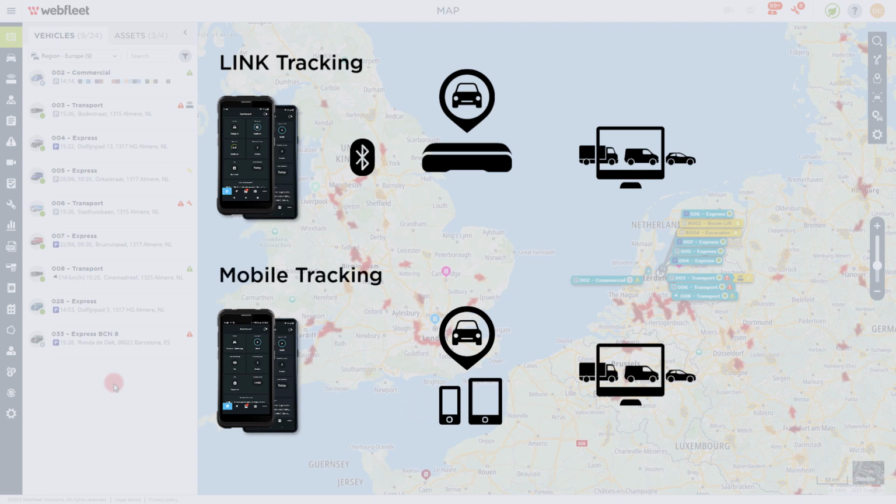Both solutions have advantages. Link tracking provides additional access to our strong ecosystem of features, such as fuel information, driver behavior indicators, and more. It is vehicle-centric and tracks only vehicle movement. When the driver returns to the vehicle, Work app automatically reconnects to the link.